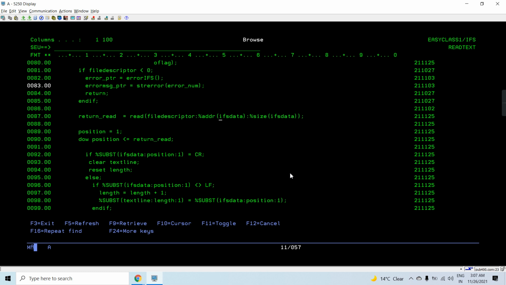So let's pass the address of the IFS data, which is 10 characters. On this IFS data we'll receive 10 bytes of text from the IFS file, and this is the size of the IFS data, and we'll receive the return read. So the actual number of bytes returned from the read API will be here.